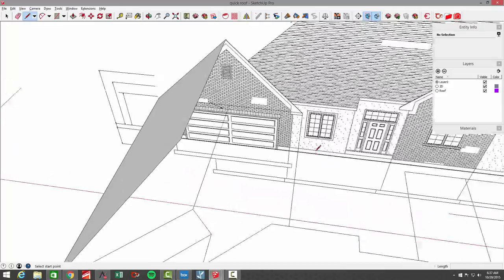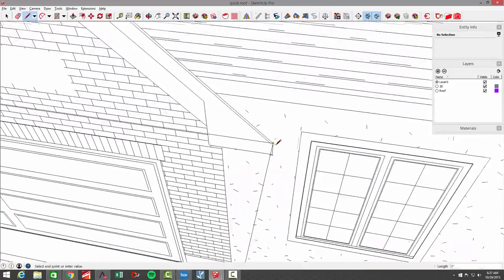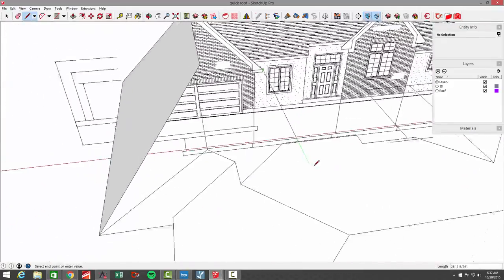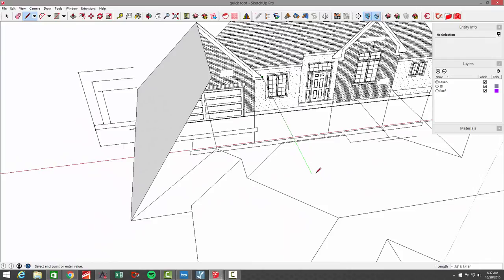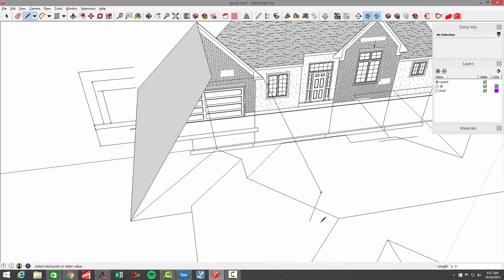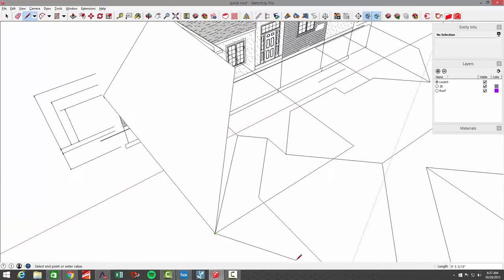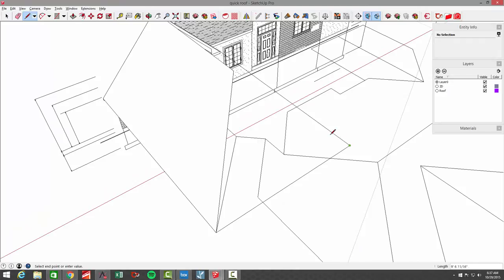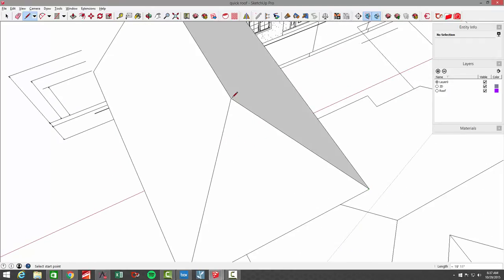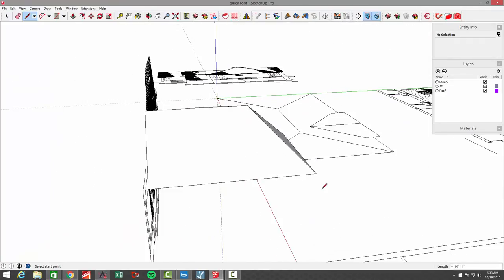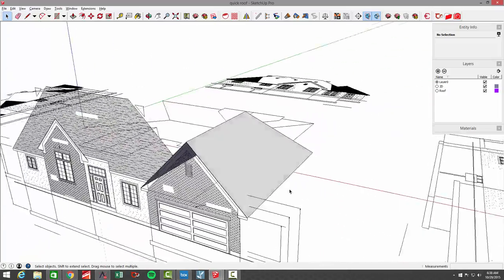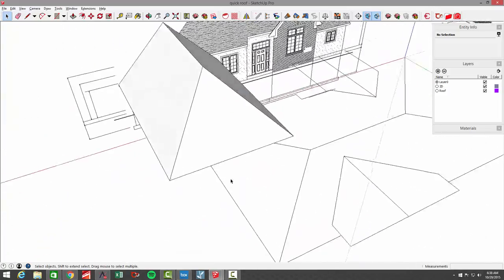All right, now let's go ahead and get the rest over here. I'm going to start from here, and in this case we're going to have some hidden parts that we're going to clean up, but I'm going to hold down Shift and infer to this point again and just connect the dots. Now I'm going to connect up from here to here, and now you can see I've got these faces of the roof.